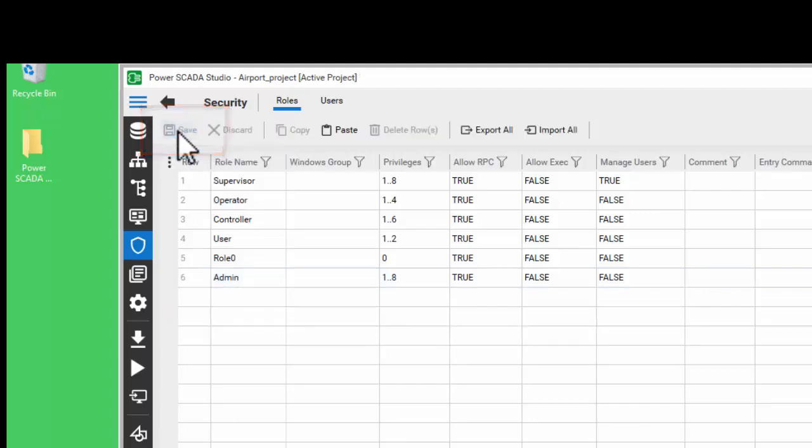You can also assign a Windows group and map that particular group to a role. For example, if I have a Windows group titled operators, I have mapped it to the admin role. By doing this, all the users in the operators Windows group will have the admin role access. As usual, when you enter something or when you modify something, please click on save to save the changes.